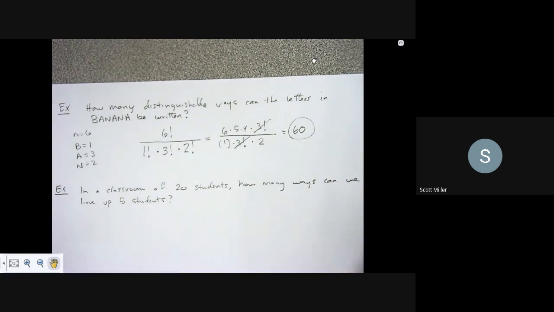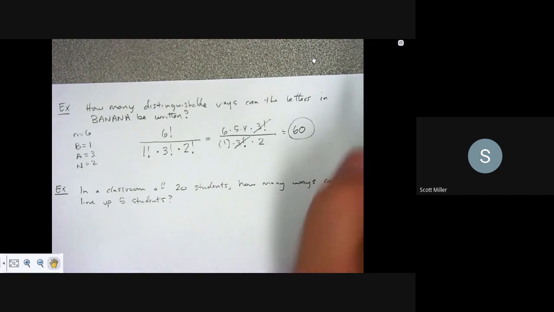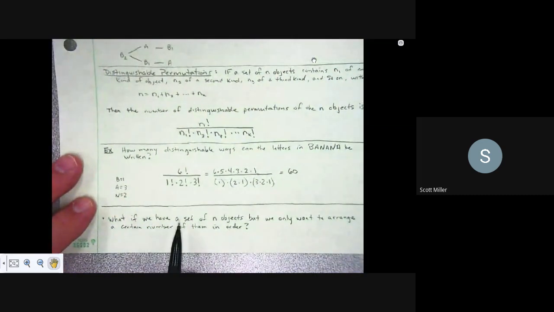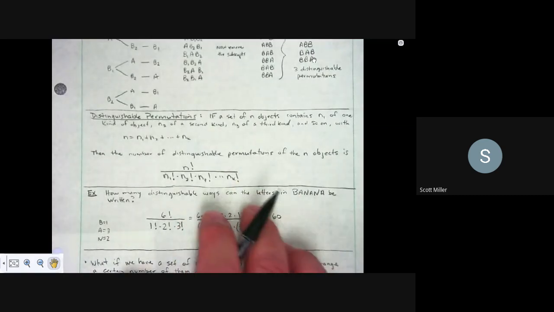Okay, so there are 60 distinguishable permutations of those 6 letters. All right, so the next question then is, what if I have a set of n objects, but we only want to arrange a certain number of them in order? So instead of taking the entire group and rearranging them, what if I only want to take a few items and arrange those? What is that called?